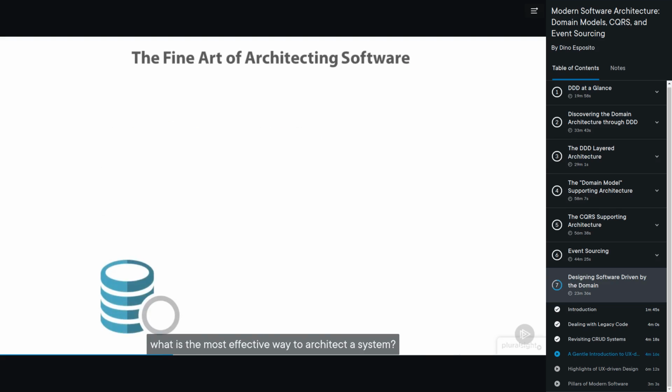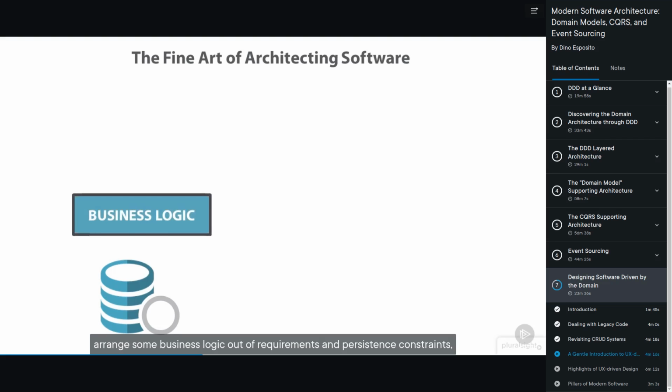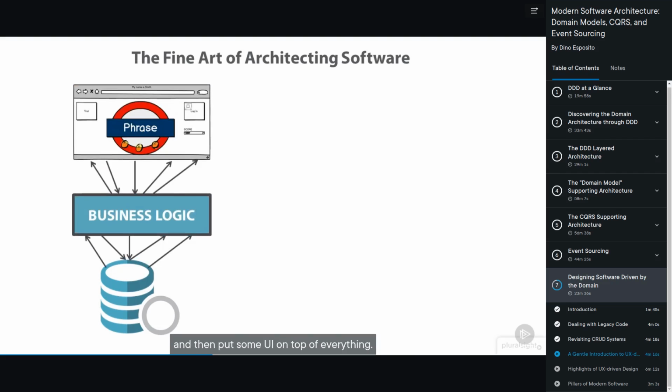In light of the user experience, what is the most effective way to architect a system? Start from a database where relevant data will be persisted, arrange some business logic out of requirements and persistence constraints, and then put some UI on top of everything.